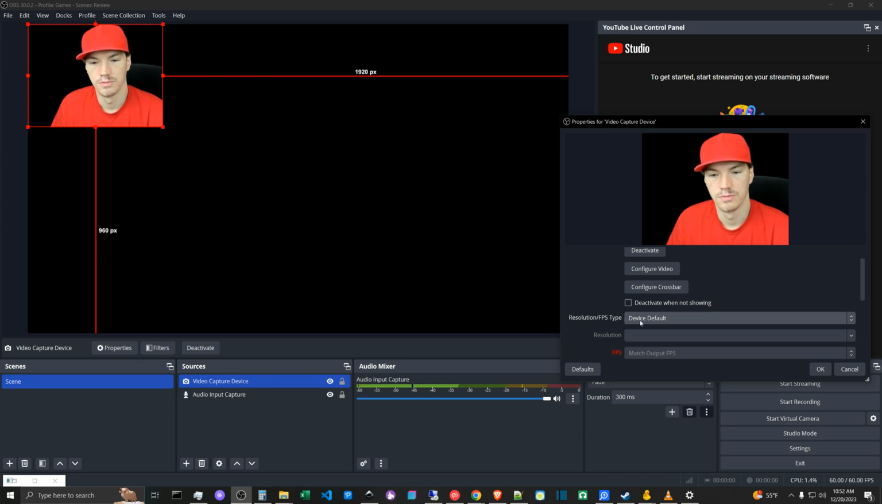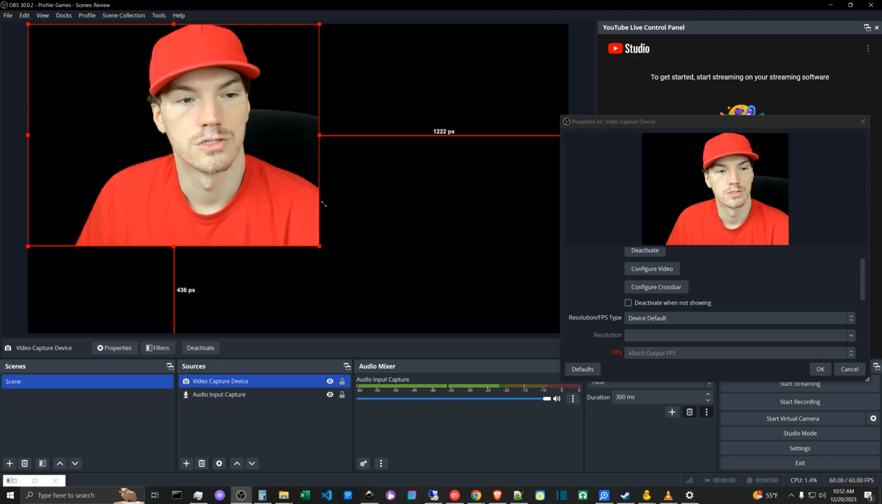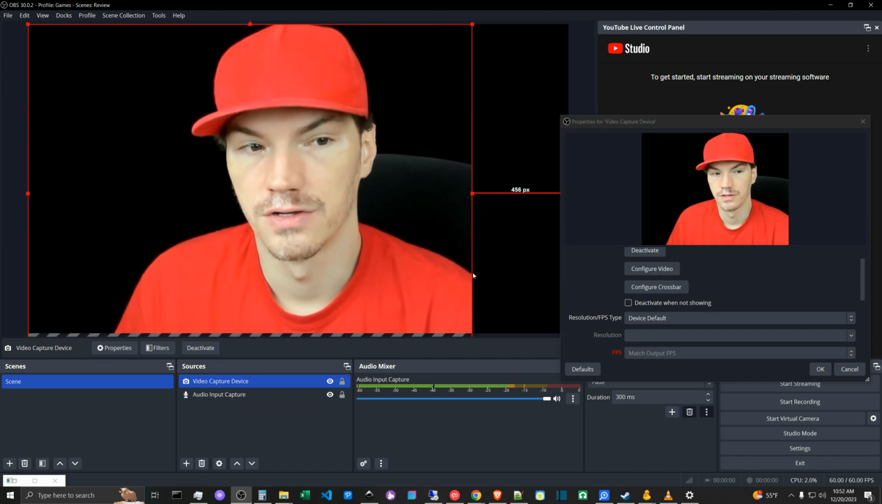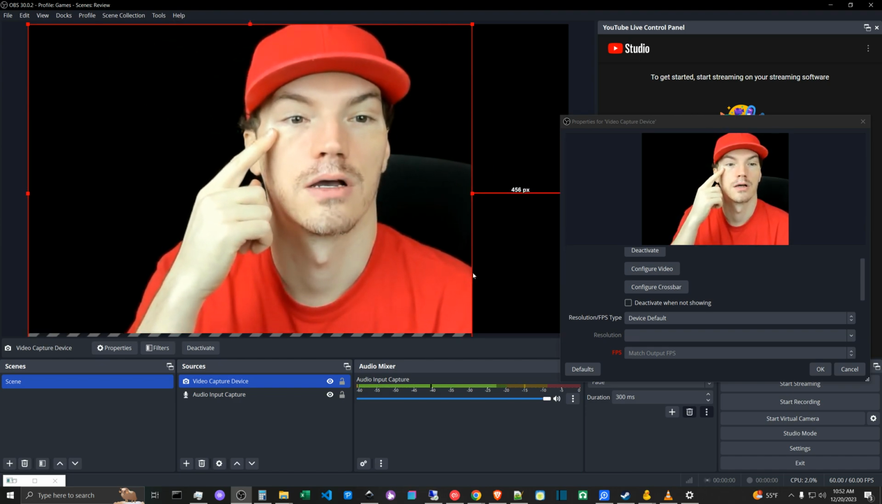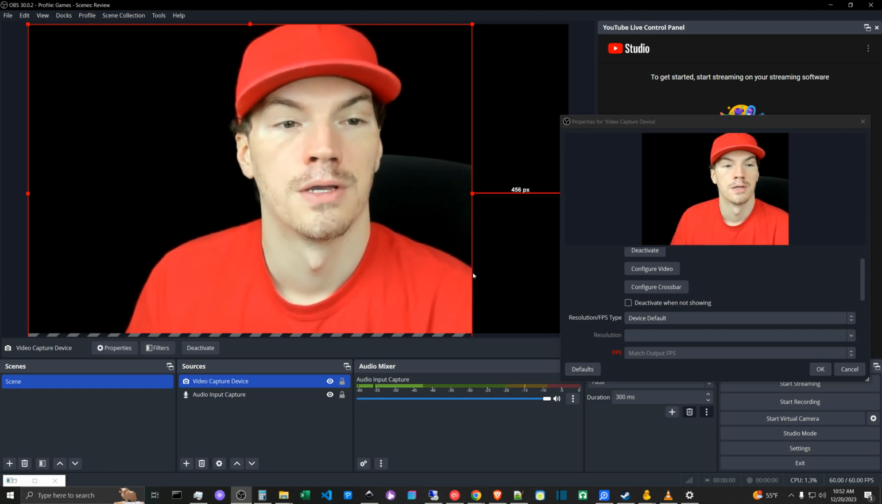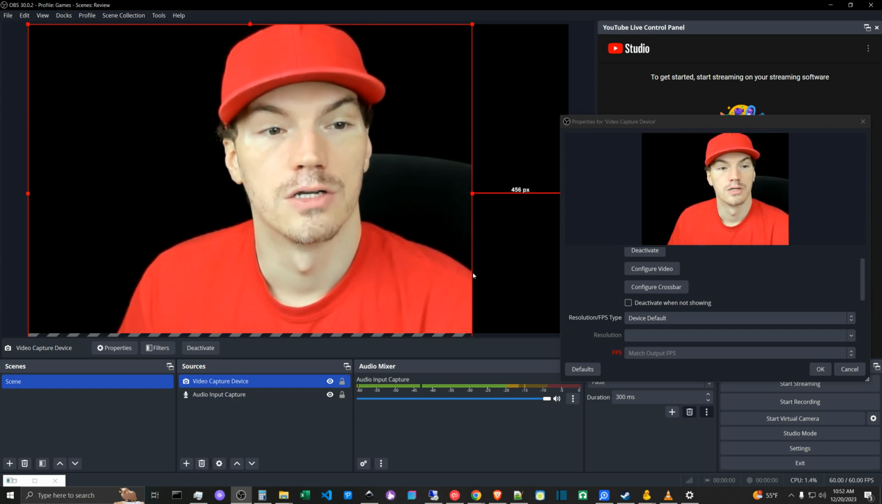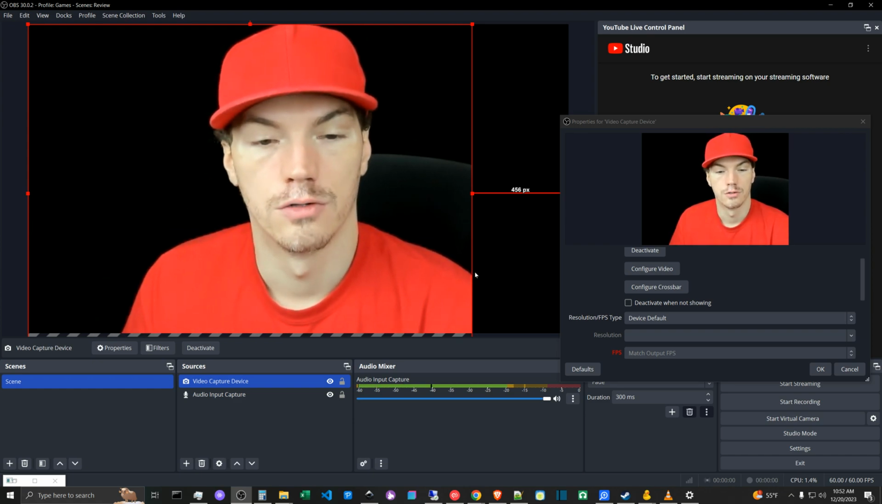So right now we're looking at the default setting inside of the video capture device for OBS. You can see device default under the settings. Looking through, it looks like this is closer to 480p or something like that. So you can see it's really small, and if we blow this up, you see how fuzzy it is. Look at my right eye. You see how fuzzy it is, and it should be glossy.